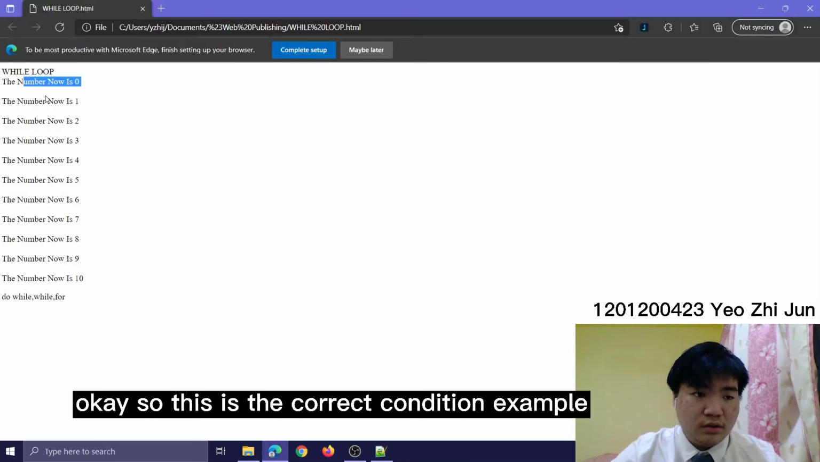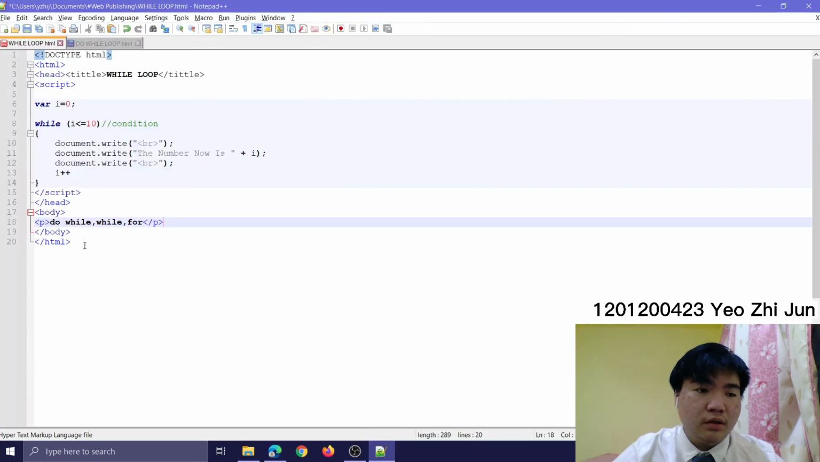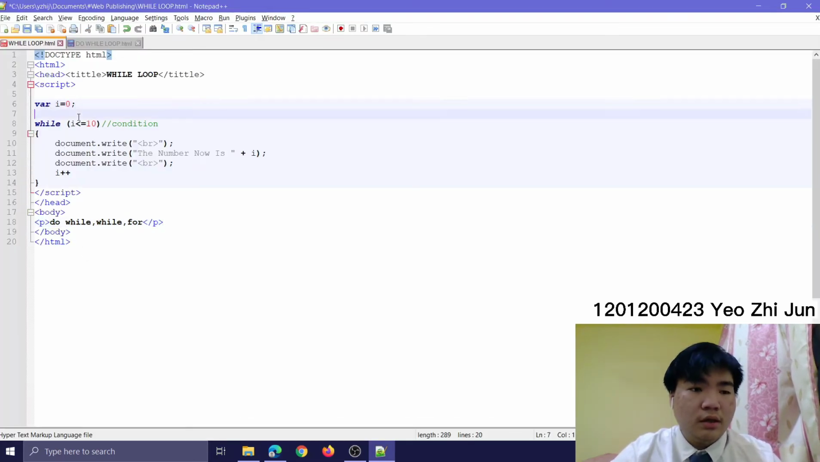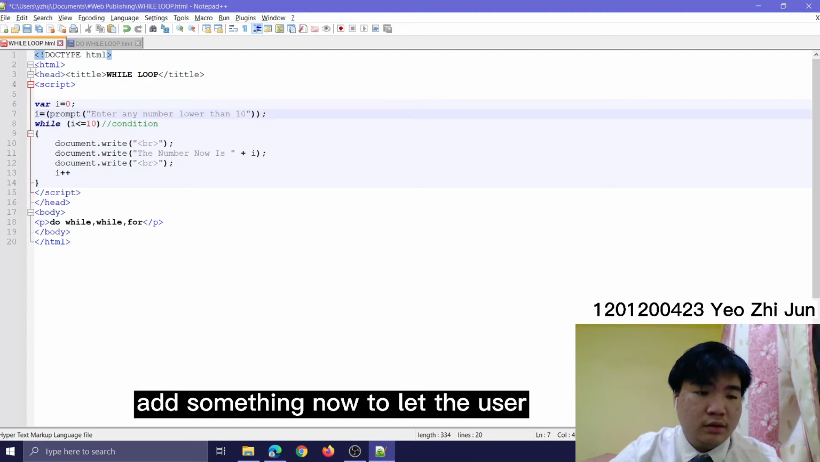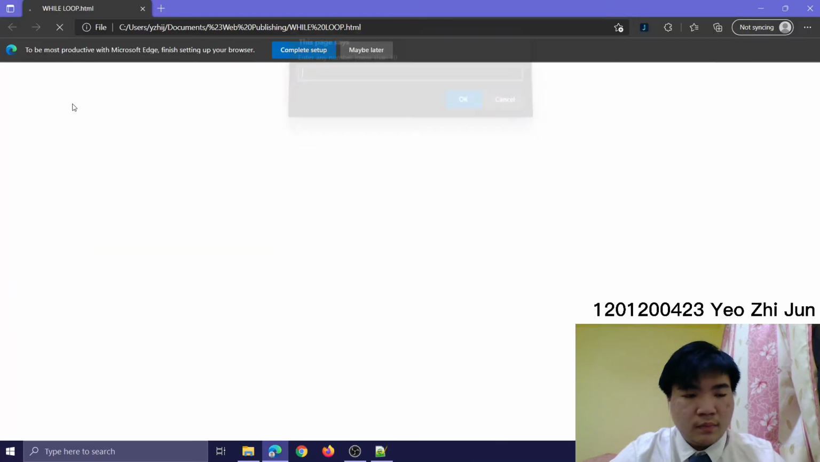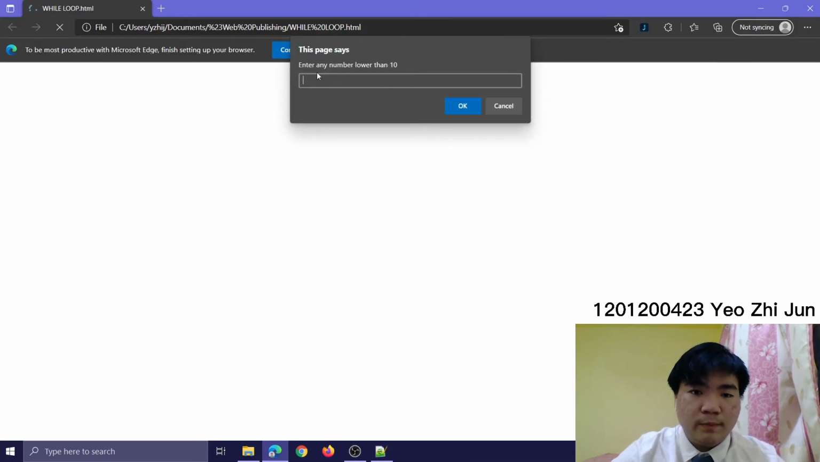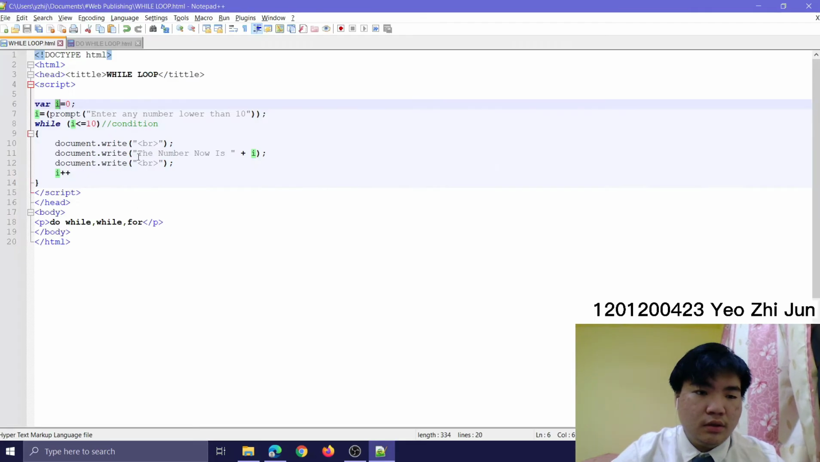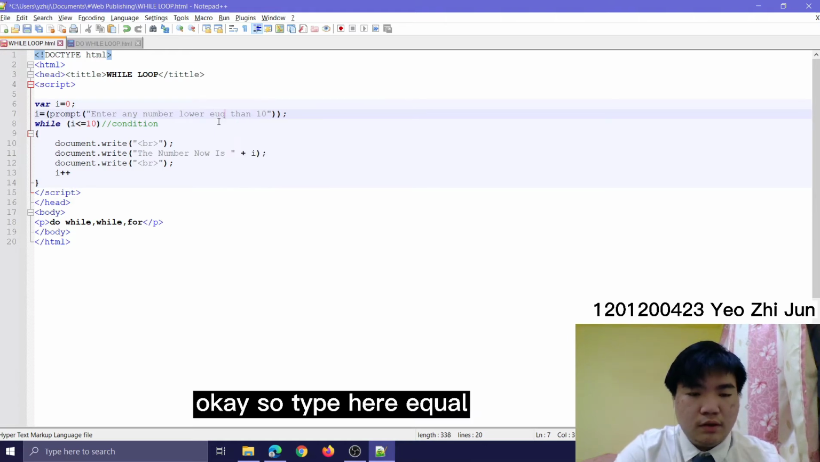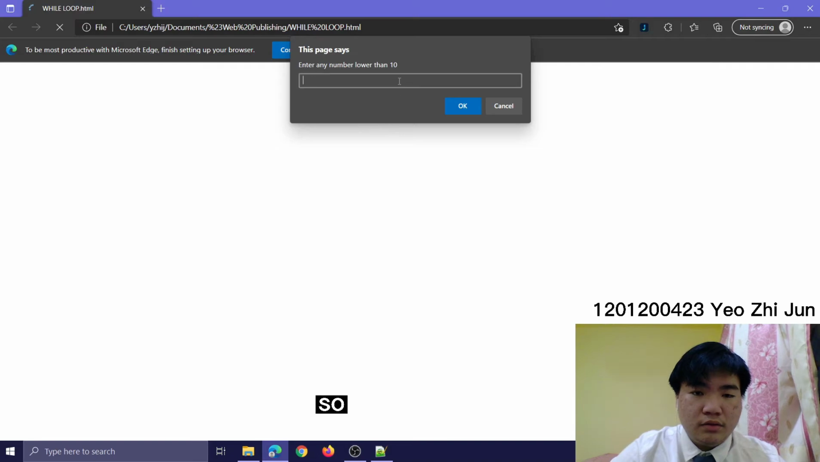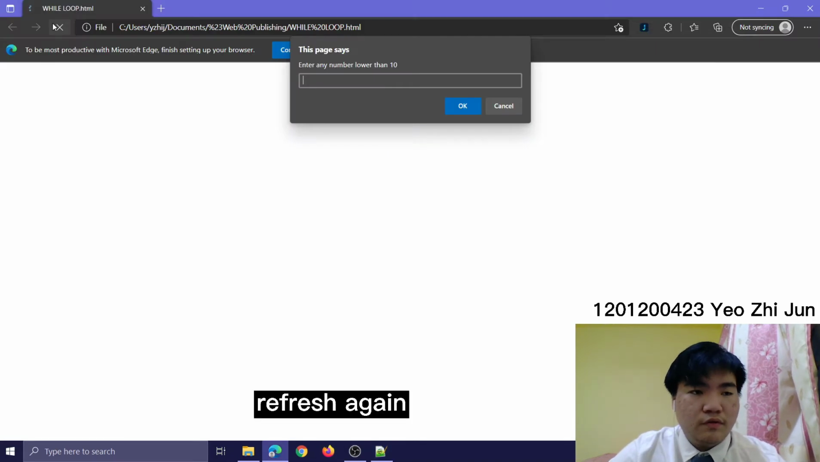So this is the correct condition example because i starts from 0. Now we add something to let the user decide the value of i. So we refresh the page. Now this is the condition lower than or equal to 10. I type here a value lower than or equal to 10, and refresh again.